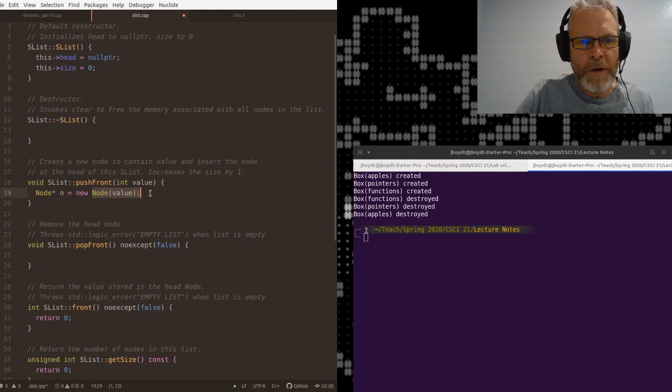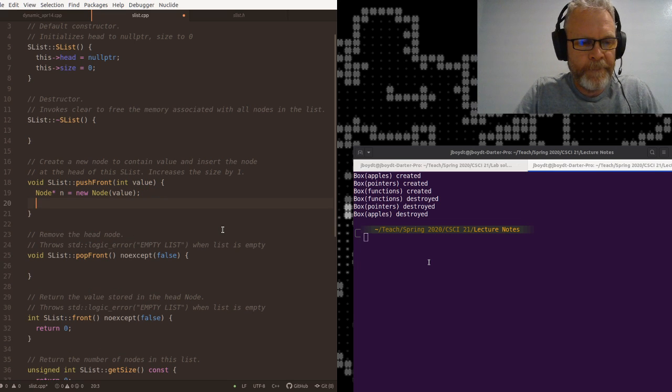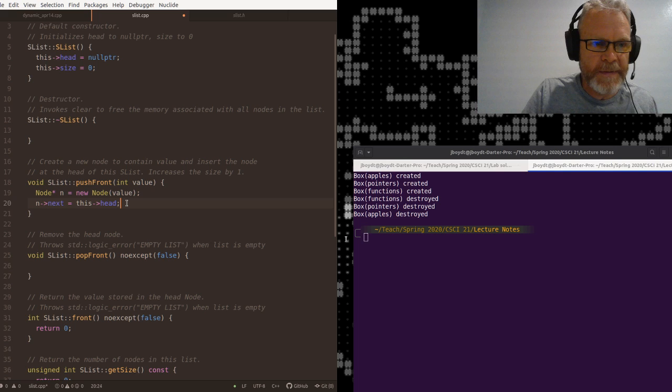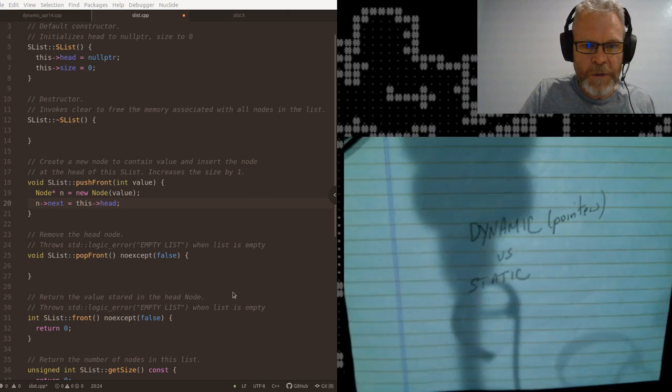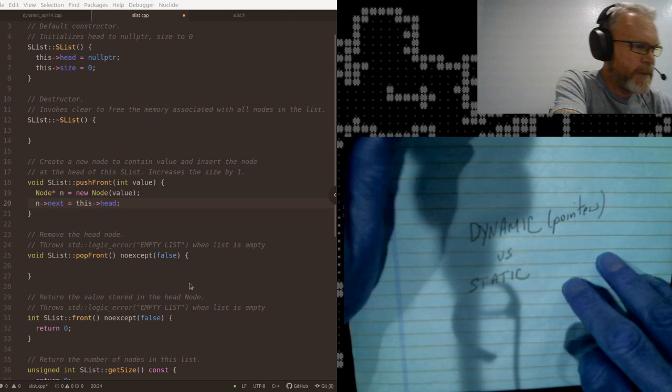So I make a new node, and then I use its link pointer to point to whatever is presently the first node in the list, because I'm about to place this node in front of the old one. I can show you on the vertical cam. We saw this last week, but I'll draw it again.